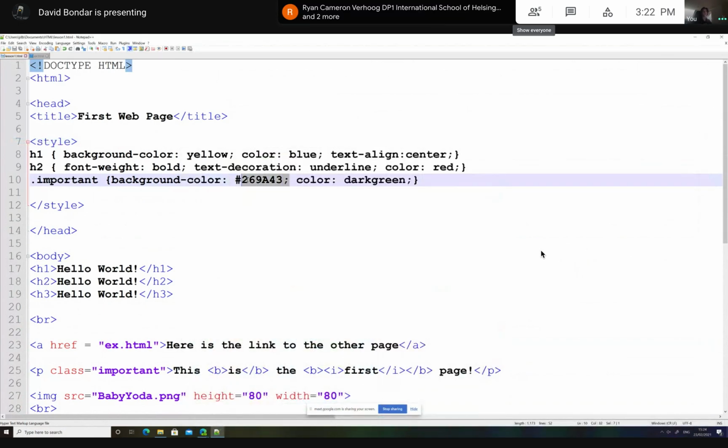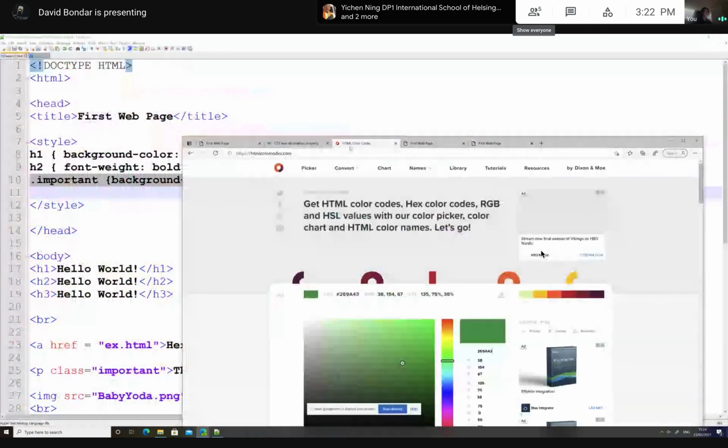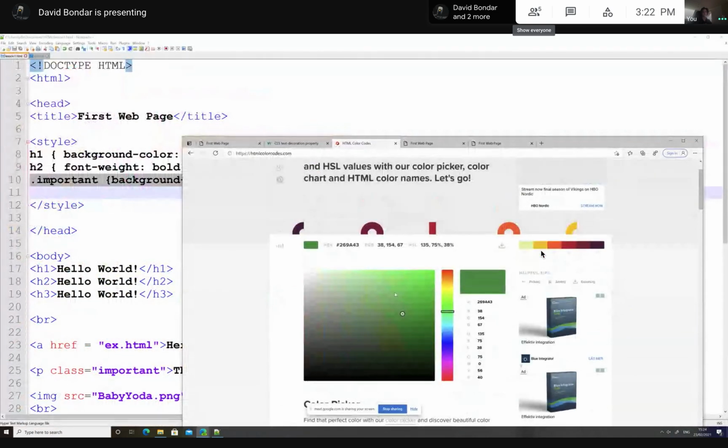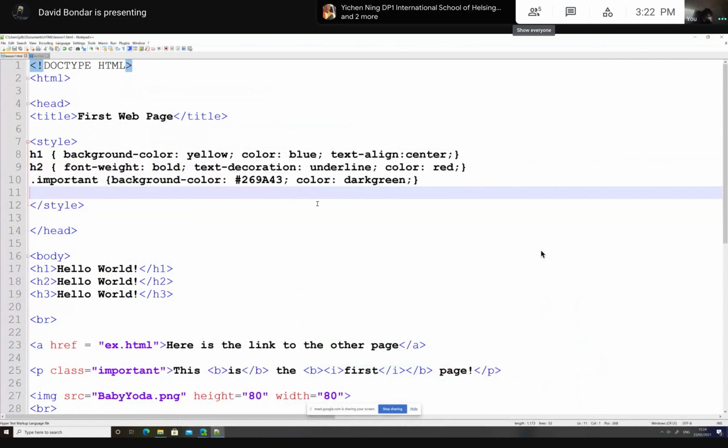So this is it. You can go to an HTML color picker, right? Where is it? Color codes, this website, HTML color codes, and just select the color that you want. Copy that hex code over here and put it in as your color, and that can be the color for your website. Okay? Good? Good.